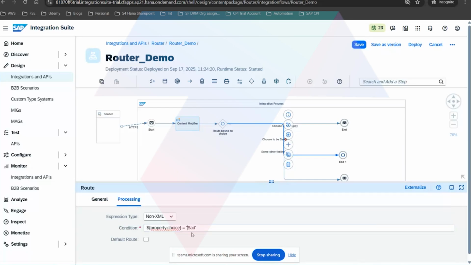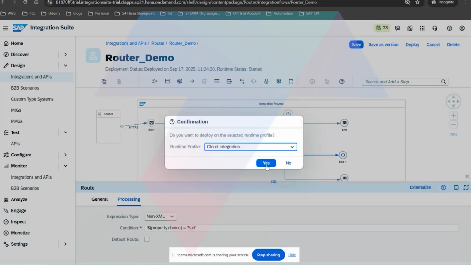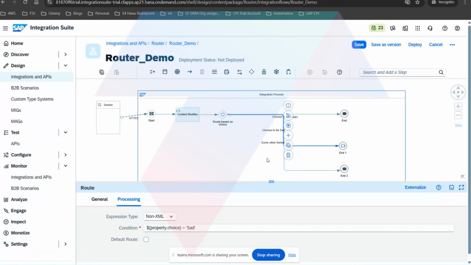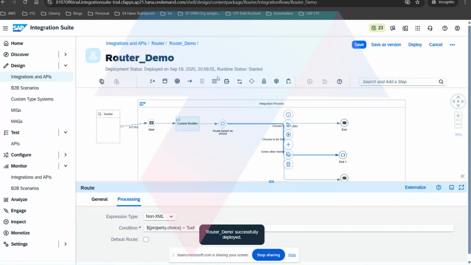Okay, we have a double inverted comma, single line. See, deploy. Now it's gone. Deploy. Okay, now it is deploying. It will take some time.